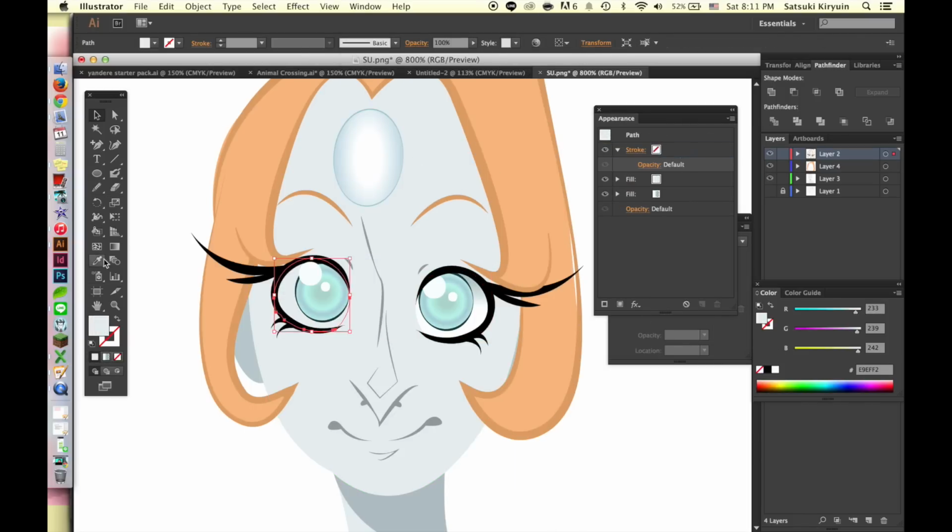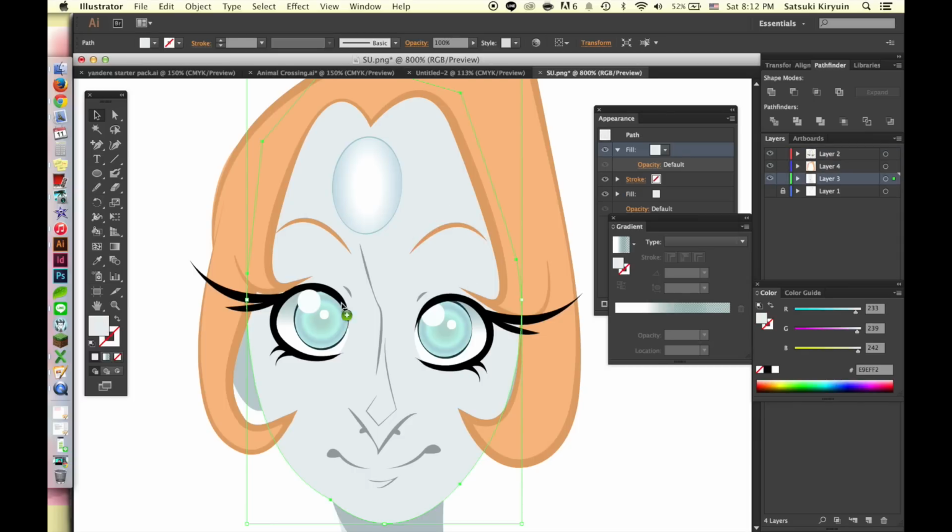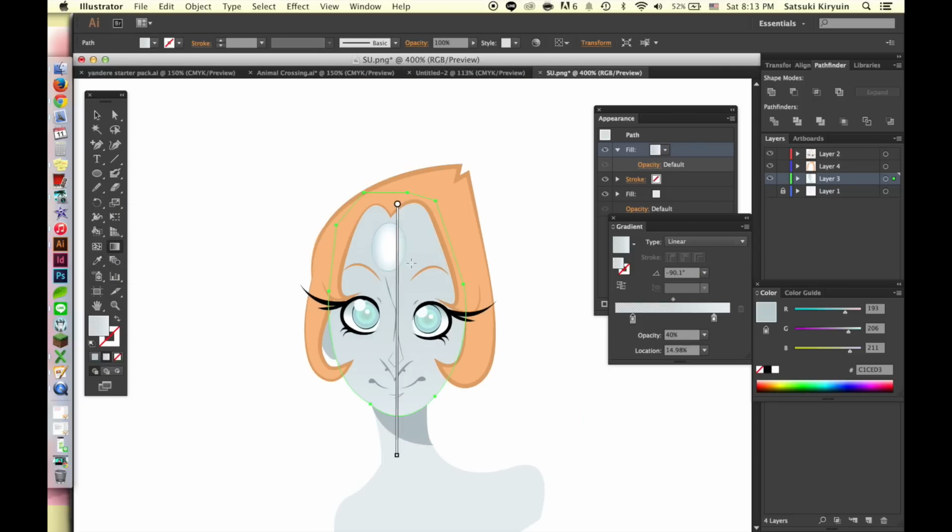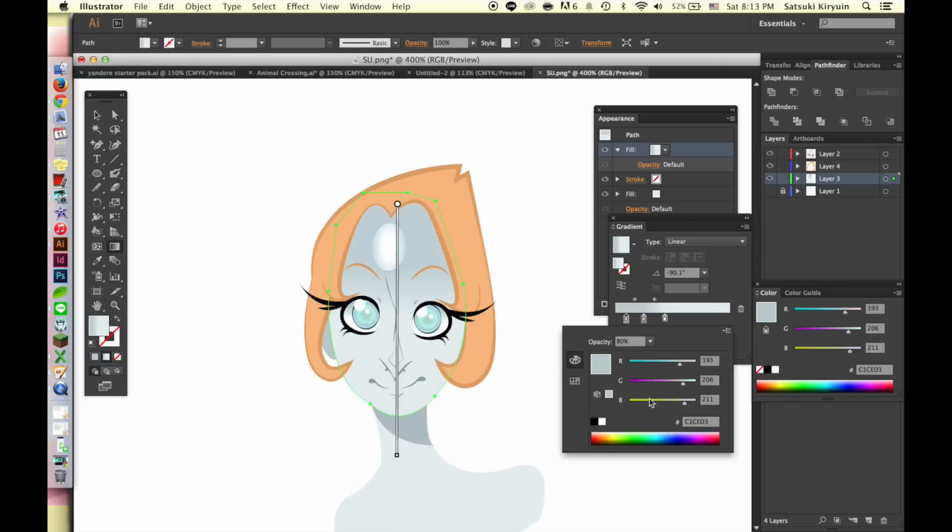And if you see, I have the appearance window open because when you do shading, you want to have the color in the gradient slightly transparent. So what you're going to want to do is go to your appearance window and click on the little square in the bottom of it that's filled in, and that will create a new fill, so you'll be able to put a transparent gradient on it, and your entire section that you're coloring, your entire object, won't go completely transparent.